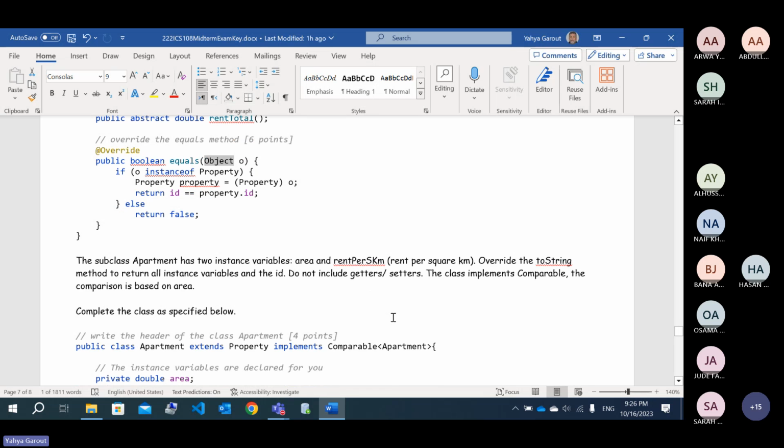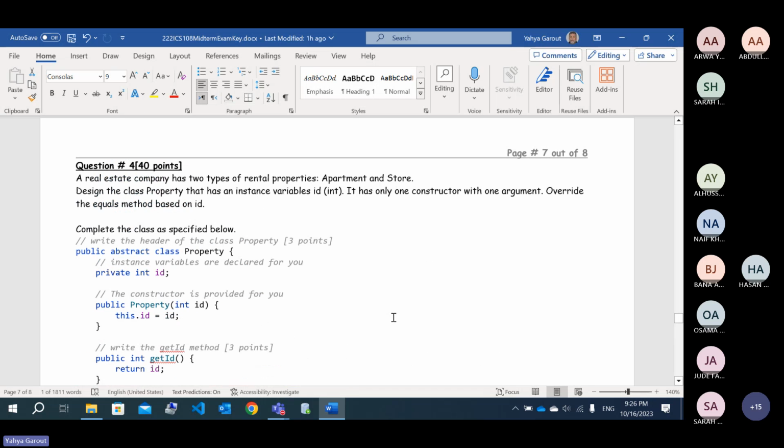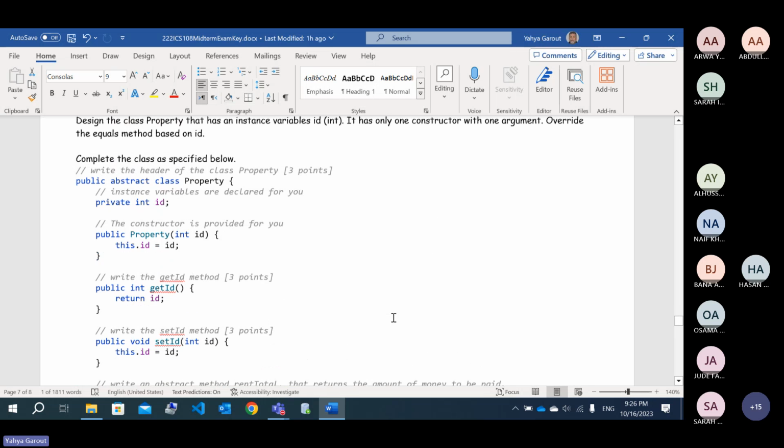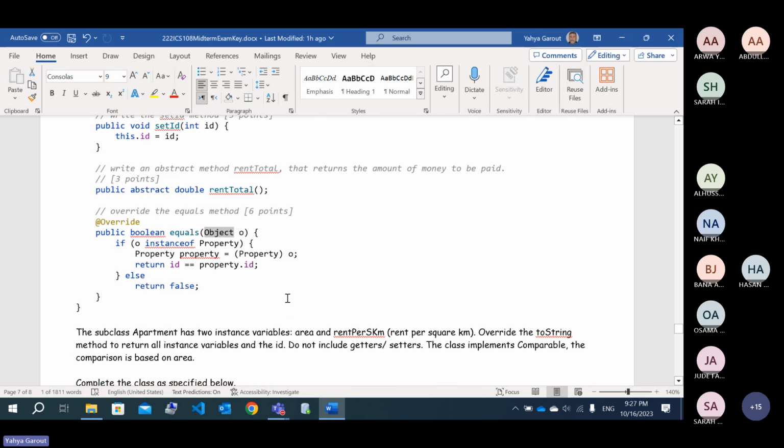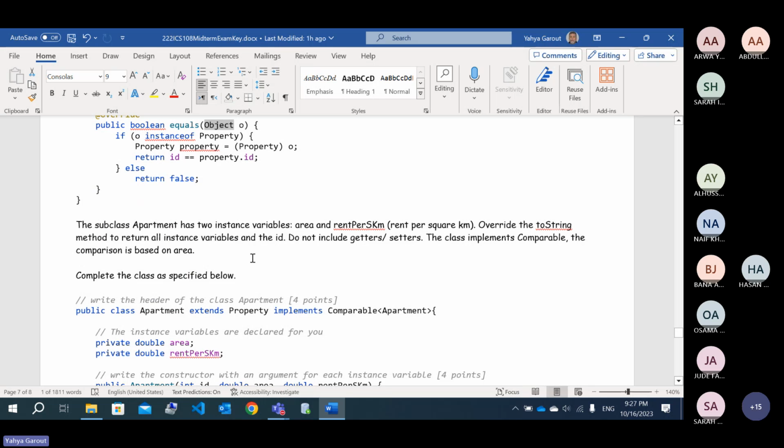Now the next, this is the super class. Of course, here you figure out that the class should be abstract because you were requested to write an abstract method. So when you are asked to write an abstract method, it means the whole class should be abstract. Now we are going to write the subclass as well.